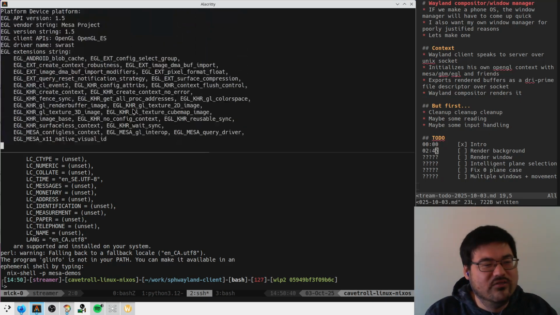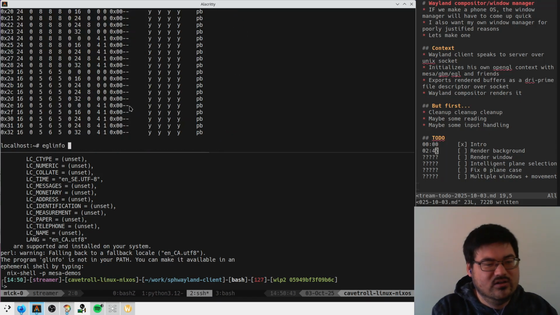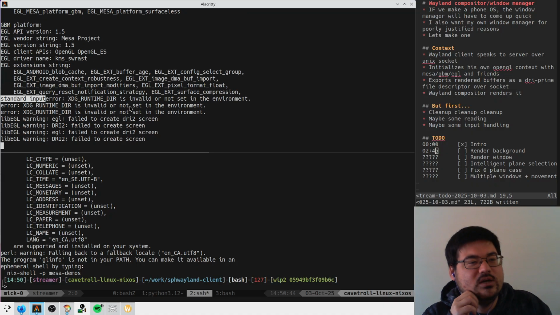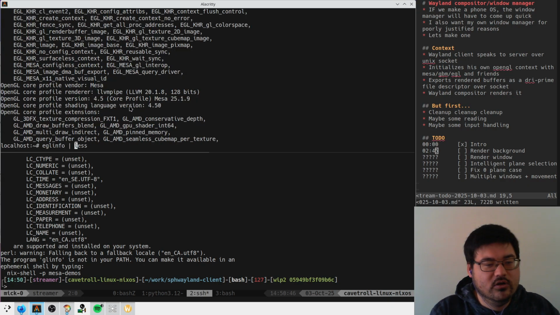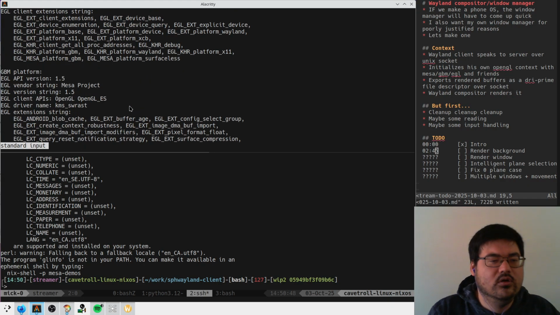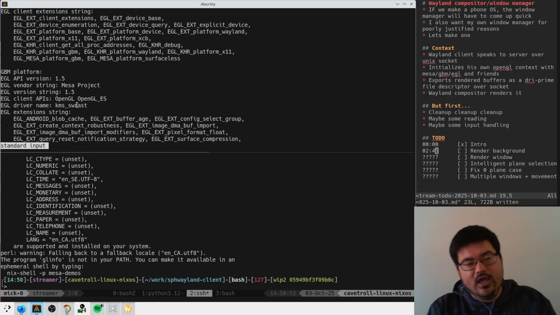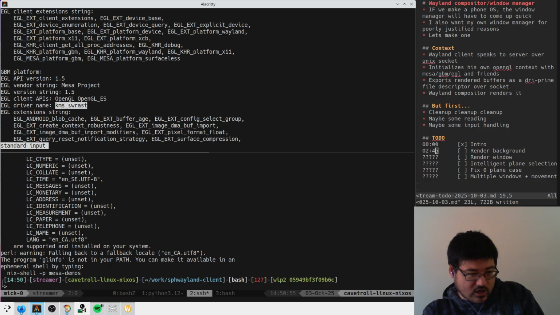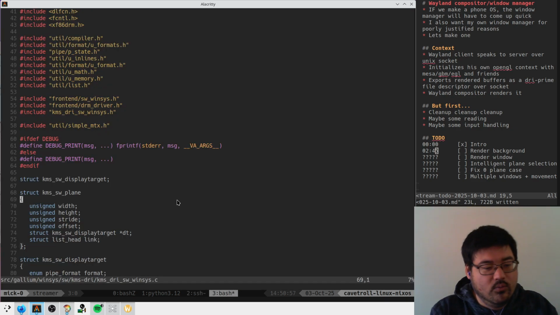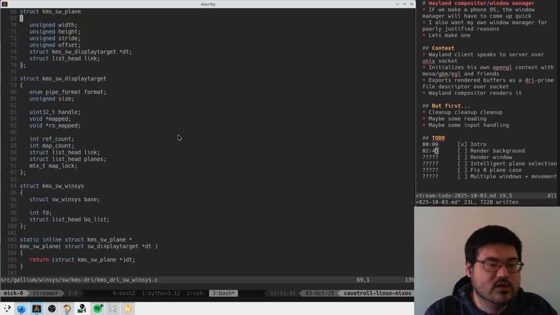Okay, we do have EGL info, which is nice. So this will give us some clues, probably. Okay. So we have KMS, kernel mode setting software rasterizer, right? So that was a good guess, that we are in the kernel mode setting software rasterizer.